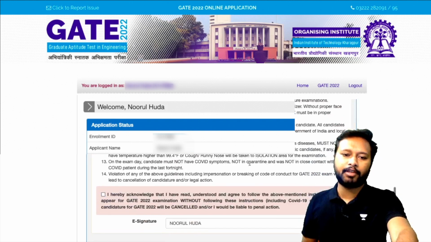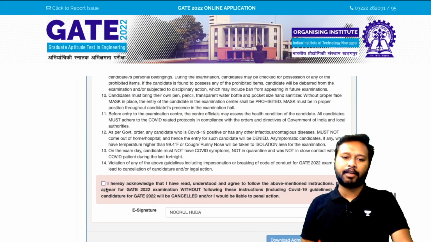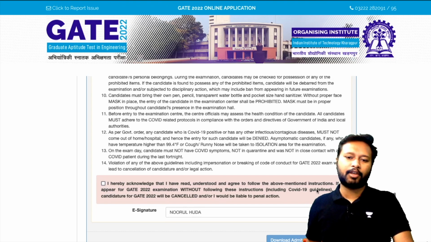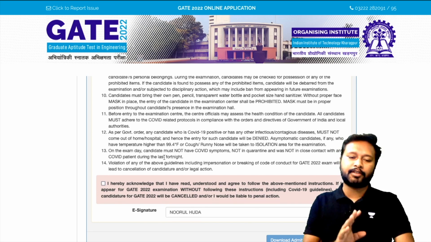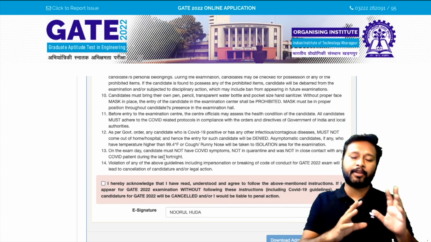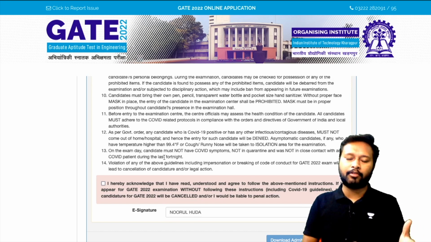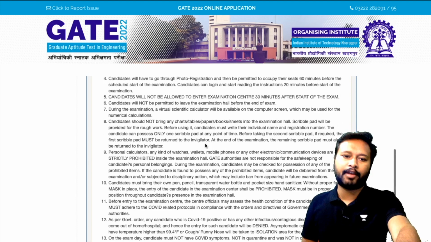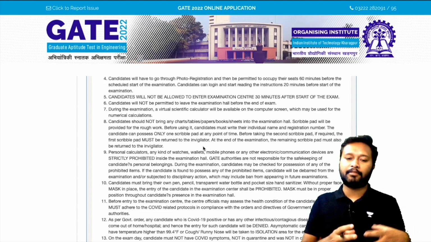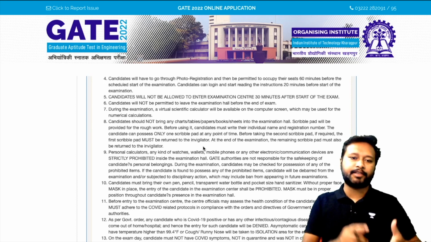I will come down here, and at the end you will see it says, I hereby acknowledge that I have read, understood and agree to the above mentioned instructions. All these instructions are there, you can read them. They are not very specific, they just relate to what you have to carry, what the quality of the printed admit card should be, and the COVID related protocols, like carrying a mask, sanitizer and those things.